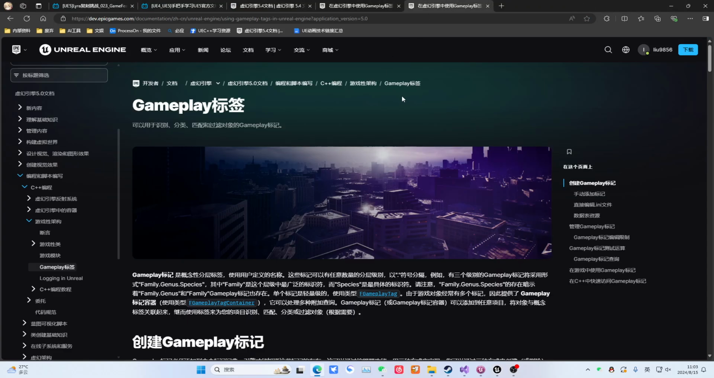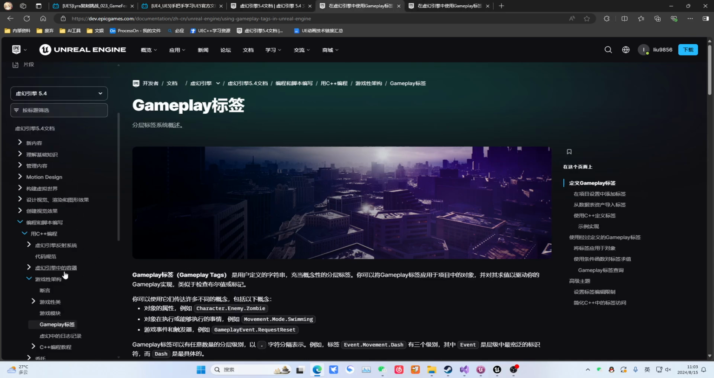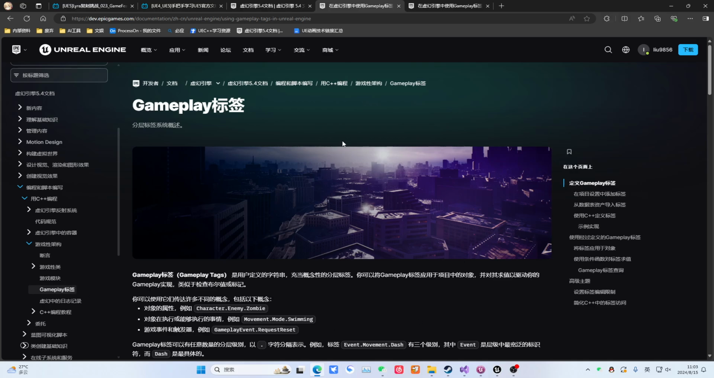In this chapter, we will mainly talk about tags. Tags are very important. I'll say it again, very important. Said it 3 times. Then we will mainly look at 2 documents. One is the 5.0 GameplayTag located here. The other is the 5.4 GameplayTag.